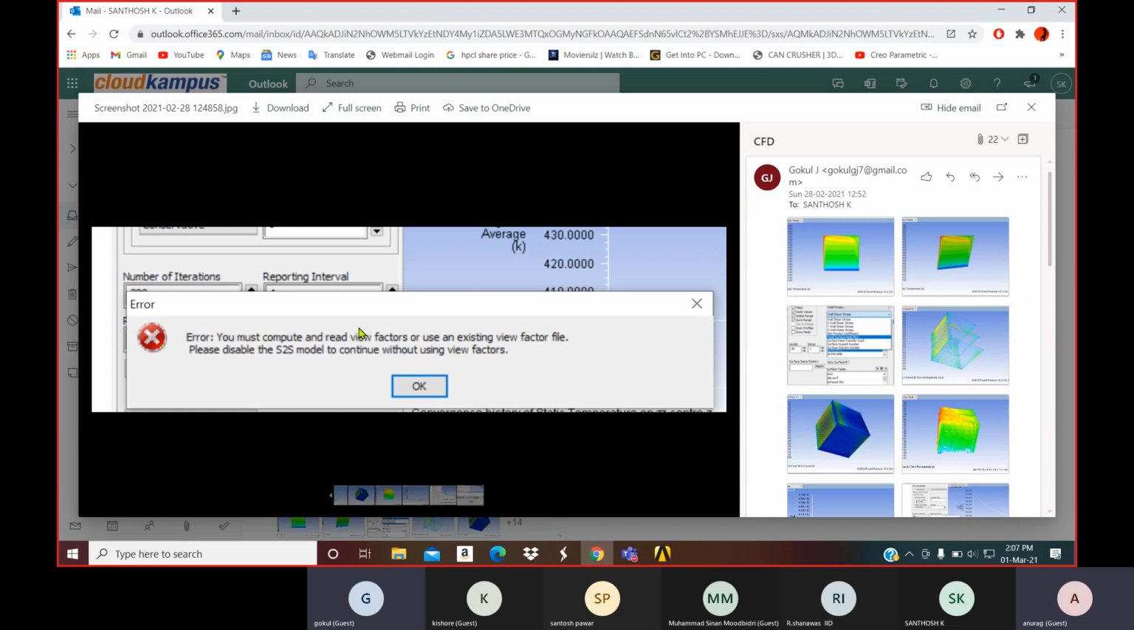I think I have done that. What it was saying is you must compute and read view factors or reuse the existing view factors. That means you have not done it. Please disable S2 model to continue without using view factors. That means you have not saved. I think so. Okay, I will try it.